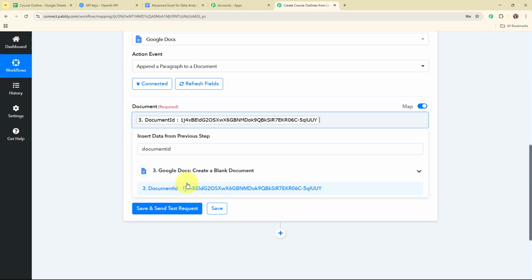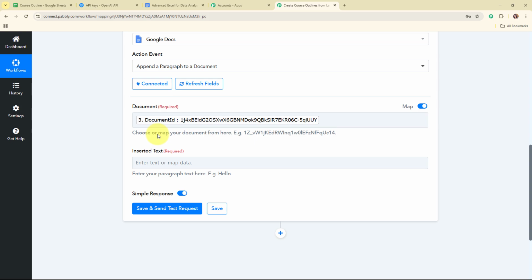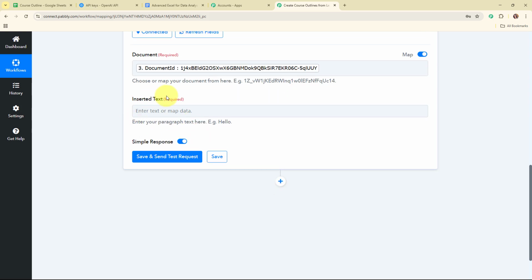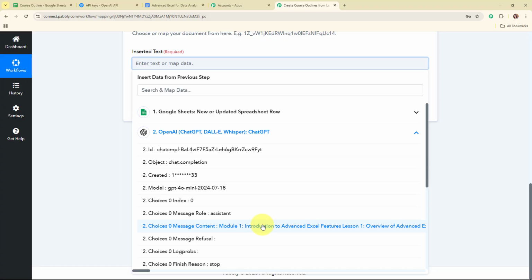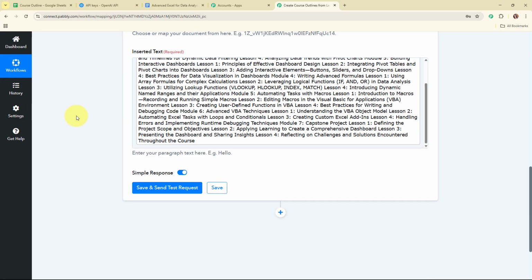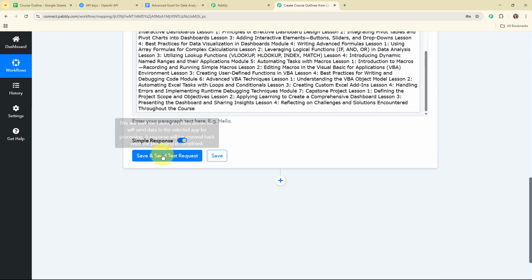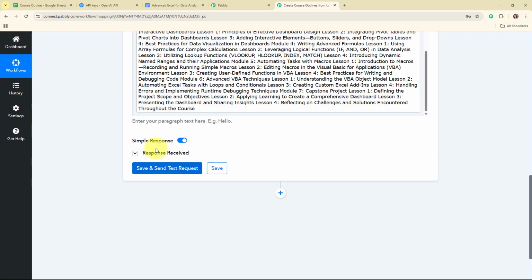So I'm going to search for the document ID over here. So this is the document ID, and now here after mapping the document ID, it is asking me to enter the inserted text. So in this particular field, I need to enter the text that I want to add in this Google Doc. So here I'm going to map the course outline generated by OpenAI. So this is the course outline generated. And now here, after entering all the required details, I'm going to click on the save and send test request.